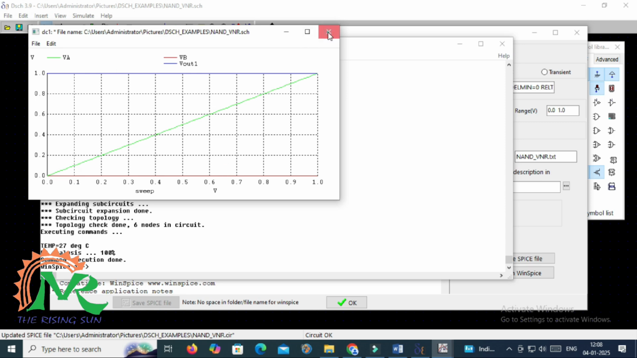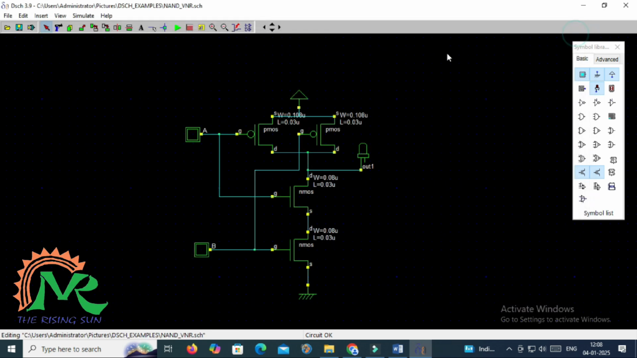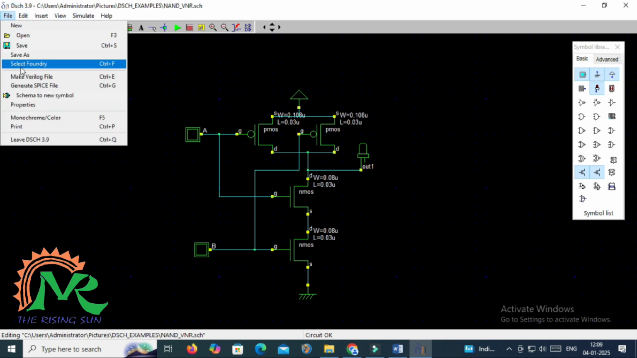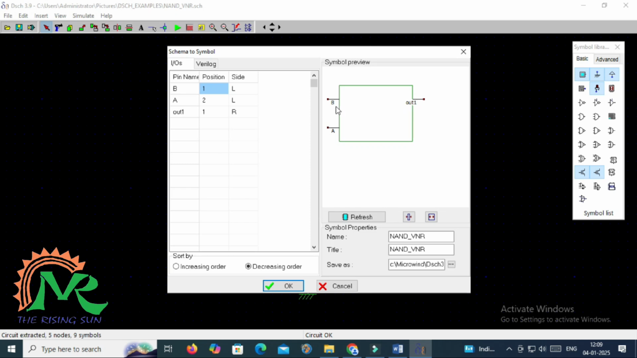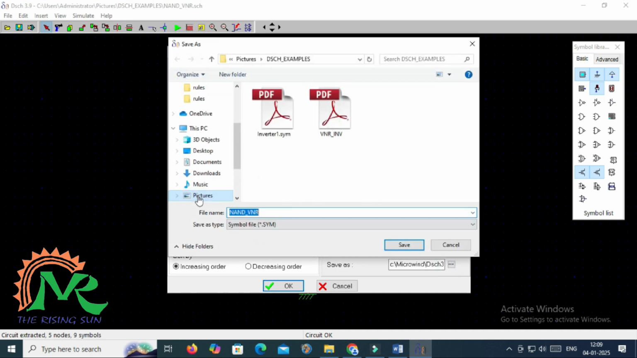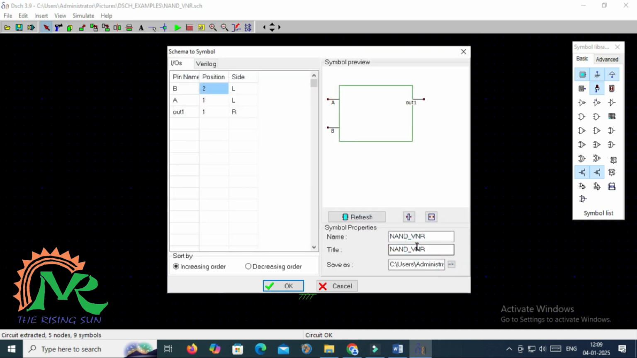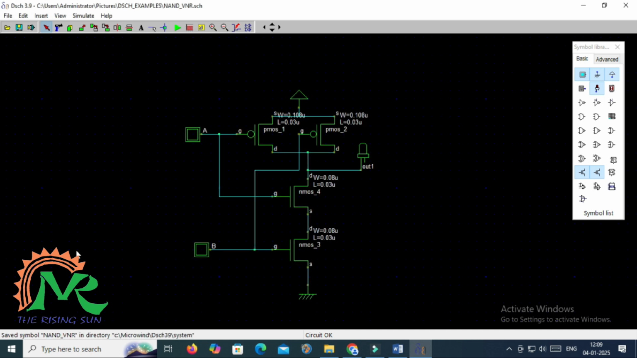Now we are going to generate the logic symbol. So click on the schematic to new symbol. Wherever the folder you are going to save in, that path will be given, and you have to click on OK to save the symbol. So compulsorily we have to maintain these three files: the .sch schematic file, the .v Verilog file and the .sym symbol file.